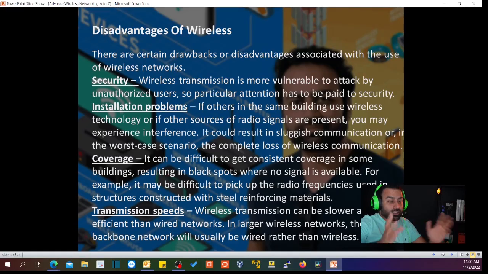So security is another thing. Wireless transmission is more vulnerable to attack by unauthorized users. Guys, one of the best-known things about wireless is that most corporate companies avoid using wireless technology because of security purposes. We have the man in the middle attack. What is MAC spoofing? What is ARP spoofing? Data poisoning? These attacks mostly happen through wireless. So a lot of things are going on.